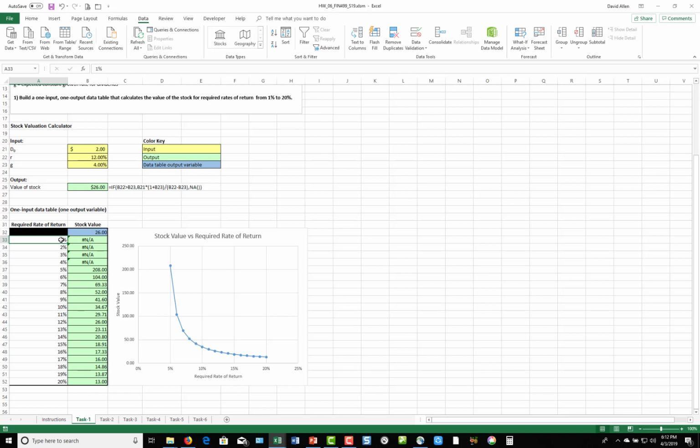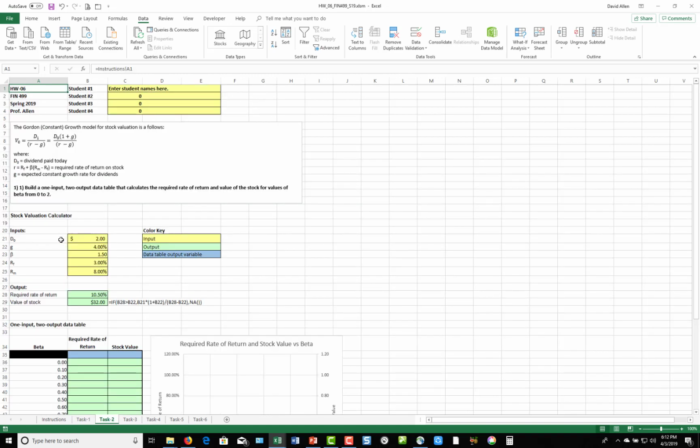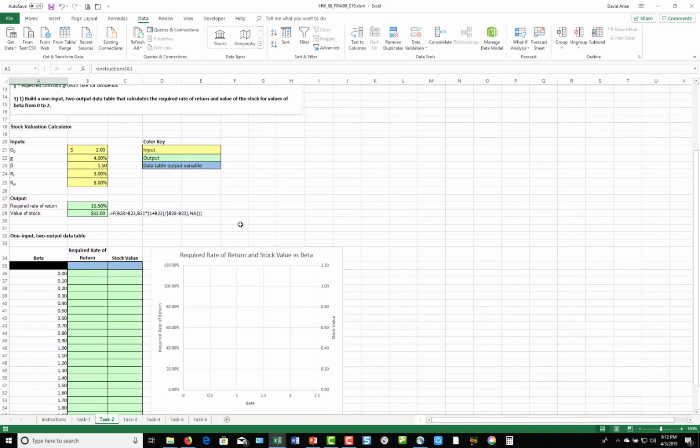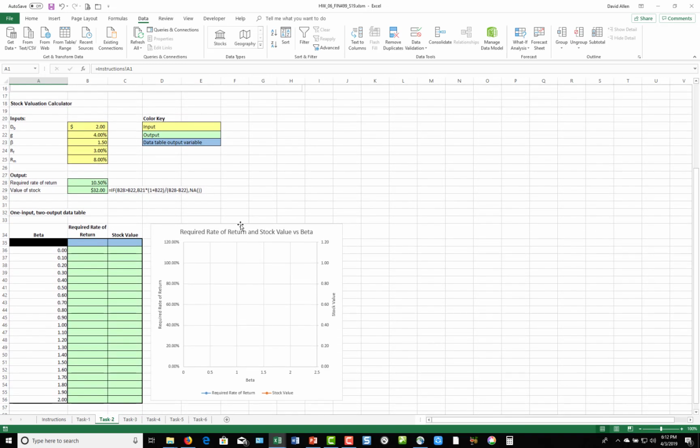This completes task 1. Task number 2 asks us to build a one input, two output data table that calculates the required rate of return and the value of the stock for values of beta from 1 to 2. Similar setup to our prior task. I've given our inputs here, and we have 2 outputs to calculate. We're going to calculate the required rate of return using the capital asset pricing model. It's the risk-free rate plus beta times the return on the market minus the risk-free rate.